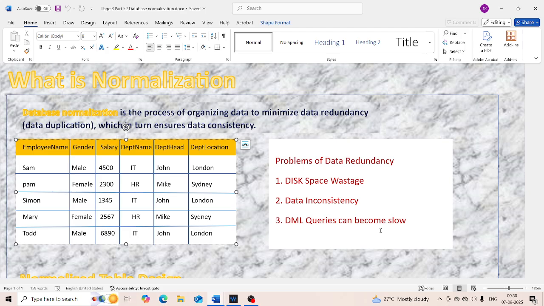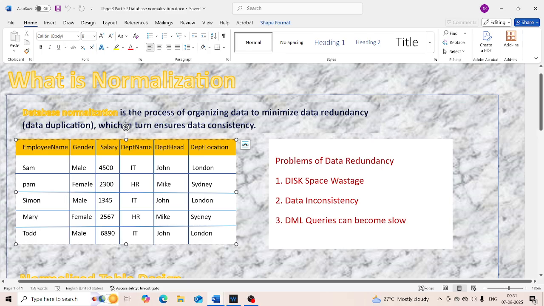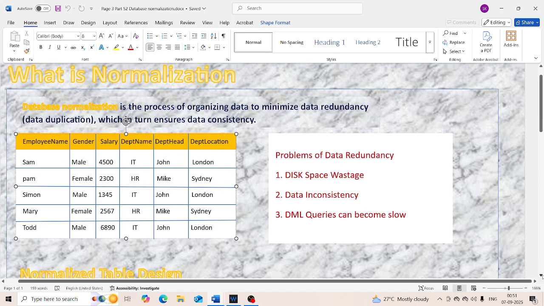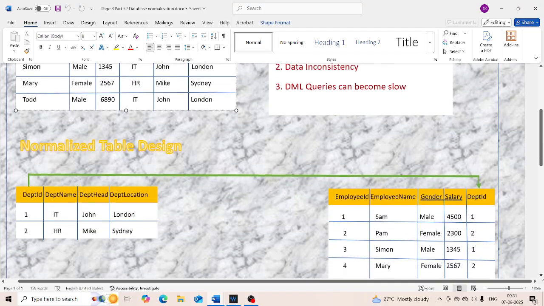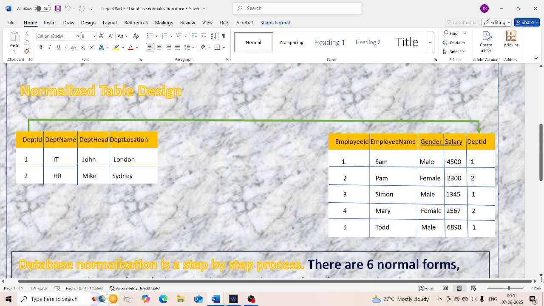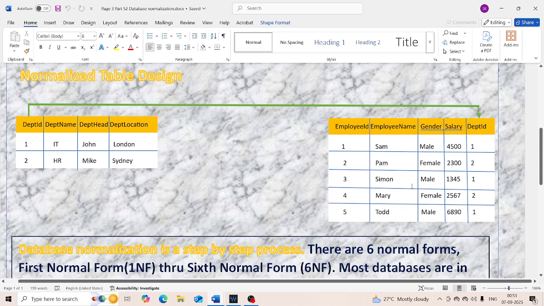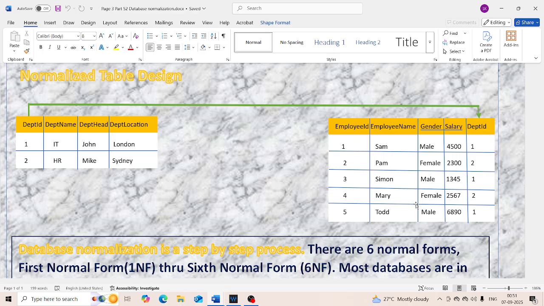So obviously to solve this we will normalize the table. Now this table is normalized here. If you look at this, we have actually broken down the table into two.